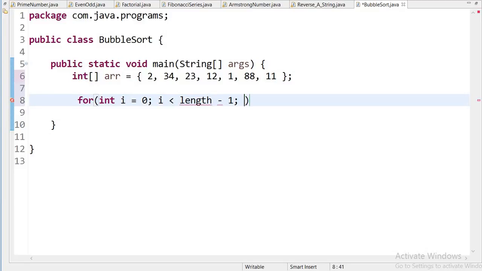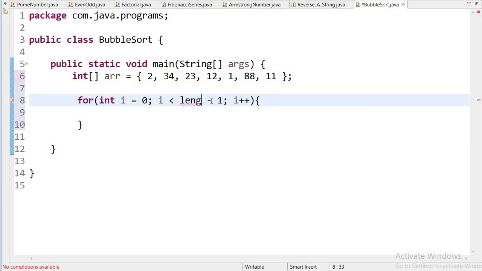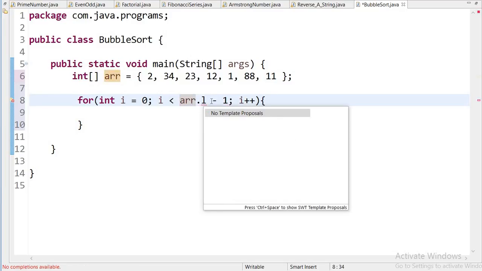Length -1, and i plus plus, and it is our outer for loop. Oh, here I have to write the variable name.